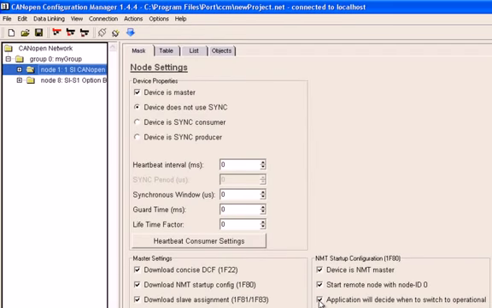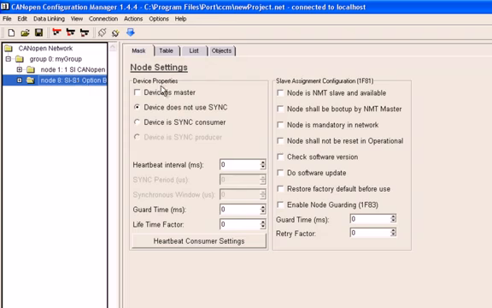I then move on to the settings for the slave device. Just like on the master side, I need to specify how the device should act at startup. I select the option Node is NMT slave and available. I also want the master to boot up and configure this slave when it is detected or redetected. Finally, I want this node to be mandatory on the network. This means that the network will not start up until the node is present.